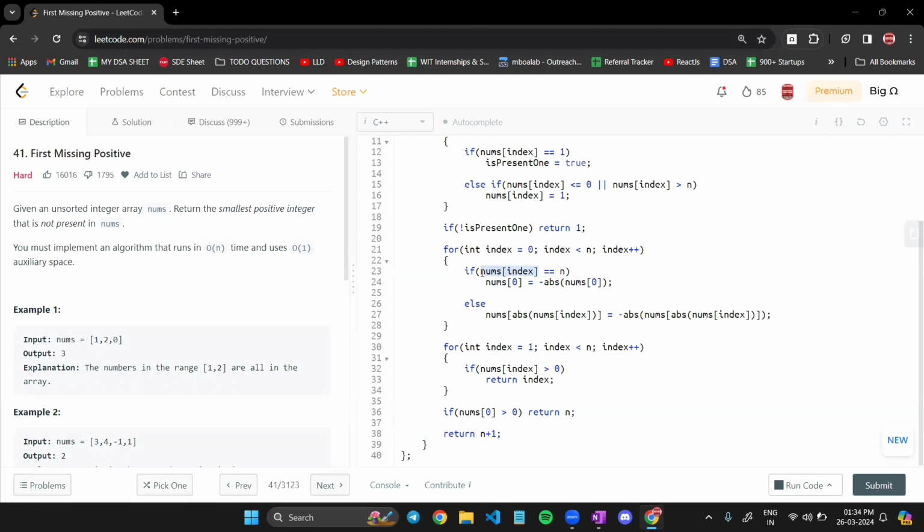One more thing, don't forget to write abs over here, correct? Because there could be a possibility that the value present at nums of index would have been turned to a negative number, right? So if we are going to check whether negative 10 is equal to 10, it's going to give us a false, right? So don't forget to write abs over here as well. So let's now quickly submit it, and it got accepted.